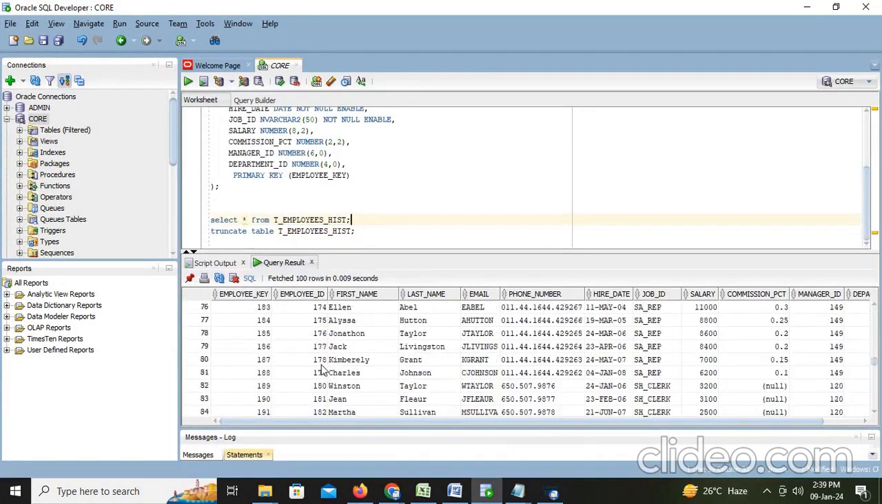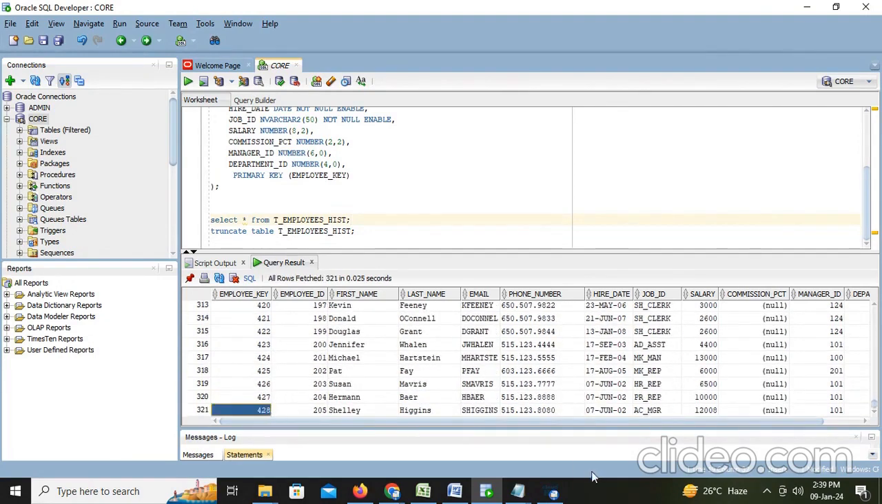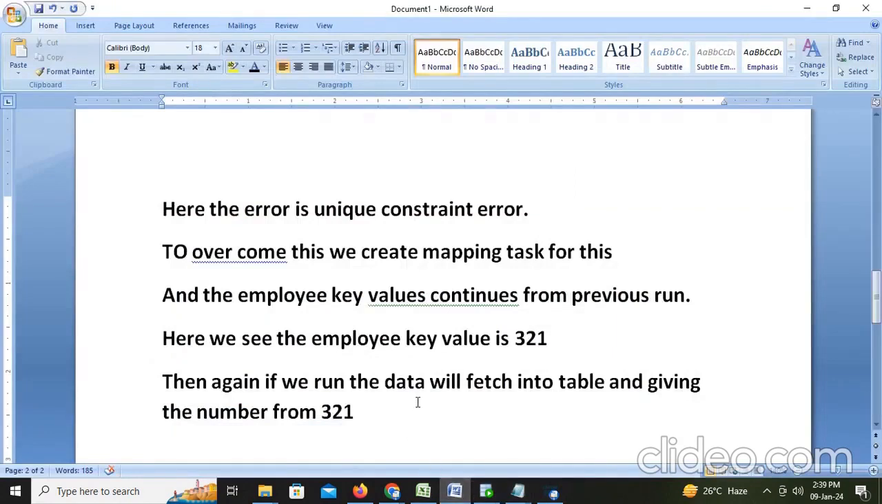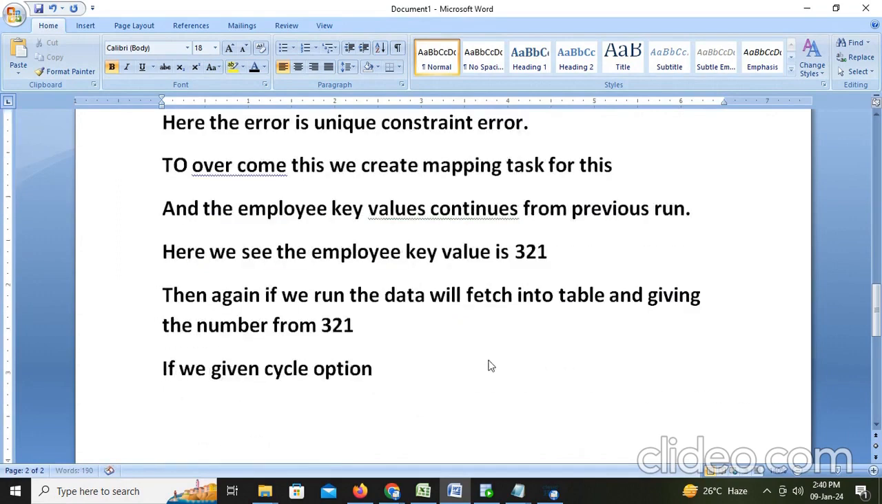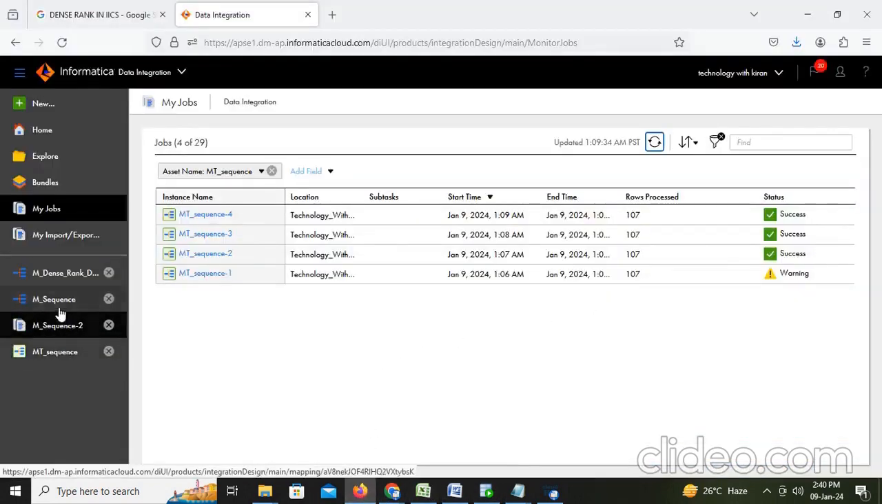Now we see, like that it will generate. So if we give a cyclic option and an end value, what will happen? Let's see. We see the options also in the sequence generator.